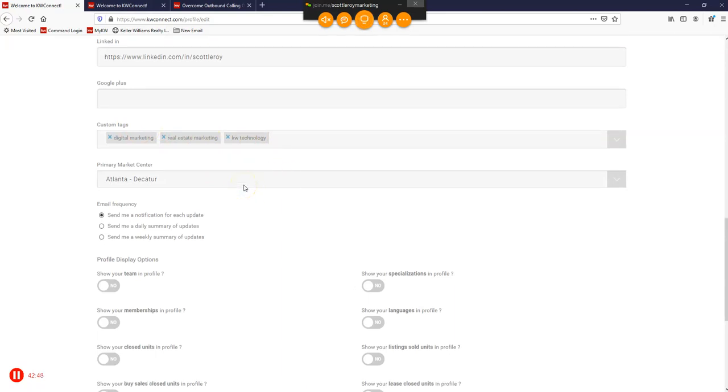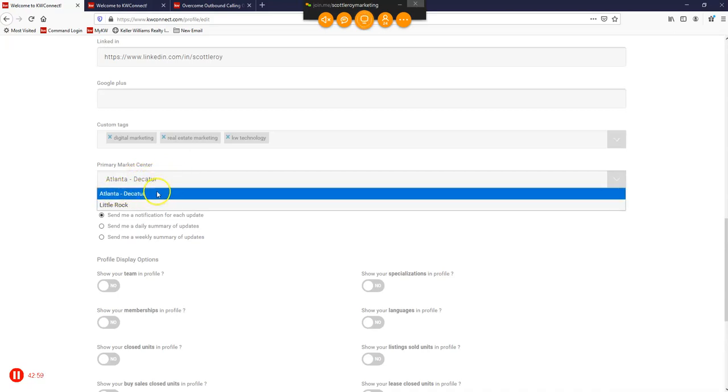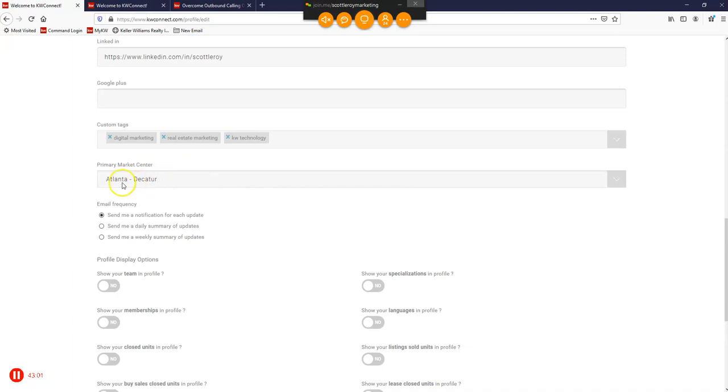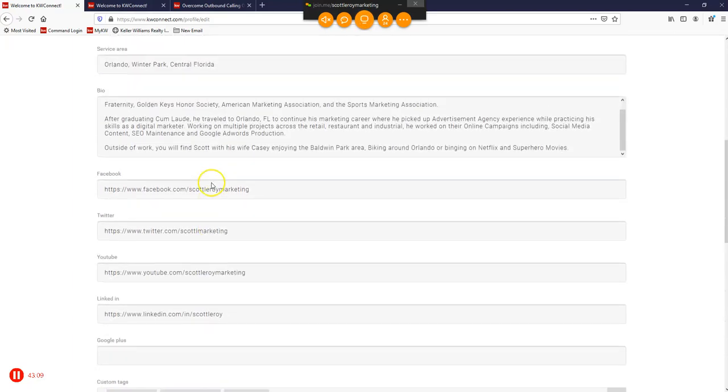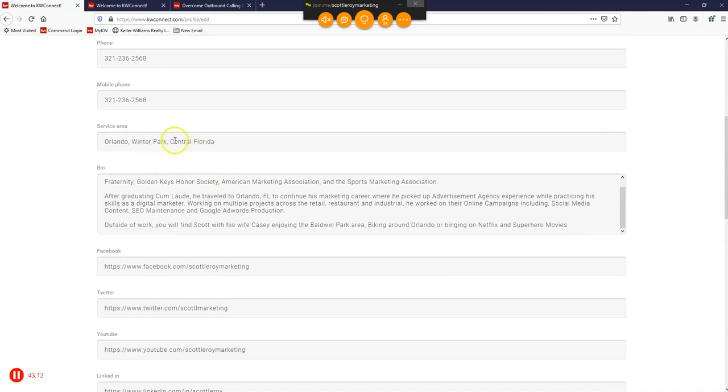Scrolling down a little bit more, this is your primary market center. So again, if you are an expansion agent, you would just want to make sure that your primary market center is populating here. As of right now, we have ours set as Atlanta. However, if you're with multiple market centers, you would just want your primary. It doesn't mean that your other one won't show up. It just means that this will be labeled as your primary. You can still add in multiple locations up here for your service area. Anyone that's licensed in multiple states, affiliated with more than one market center, you can add all of your coverage areas here. That's not a problem.